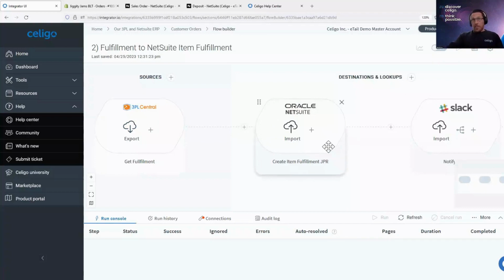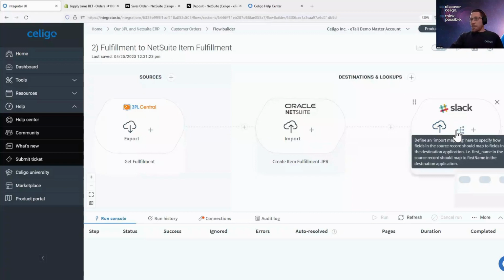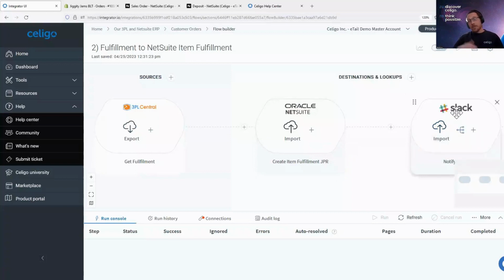And then there's another example here of another endpoint being added where Slack is being notified. Internally we use Slack, and now Slack's channel for fulfillments is getting an update. It's getting a message saying this order has been fulfilled. If you have Teams, you can do the same thing with Microsoft Teams. That would be another endpoint or application that you could wire into a single flow.